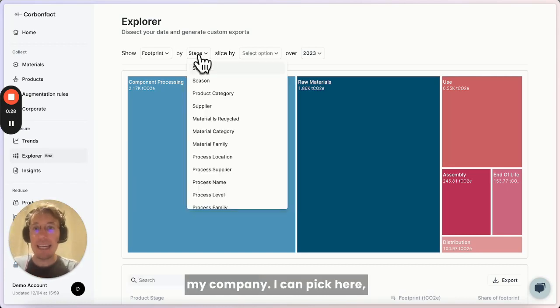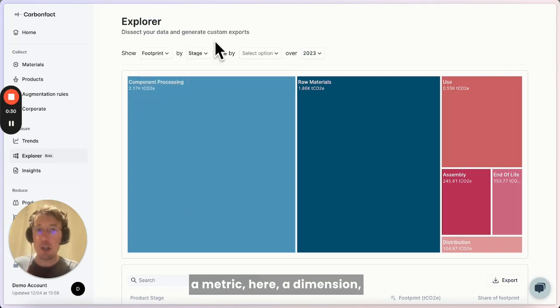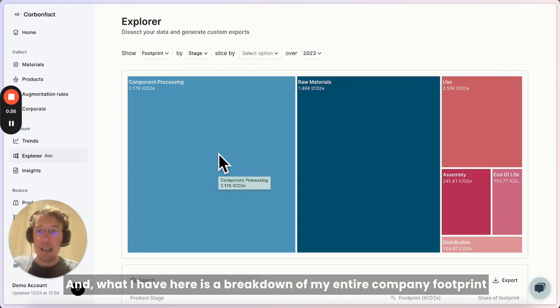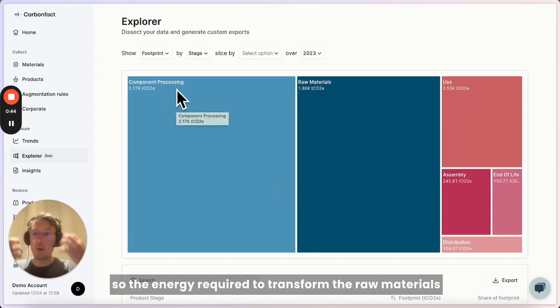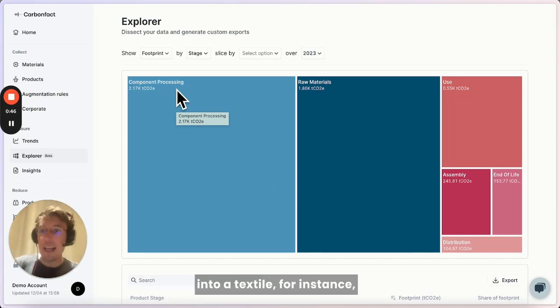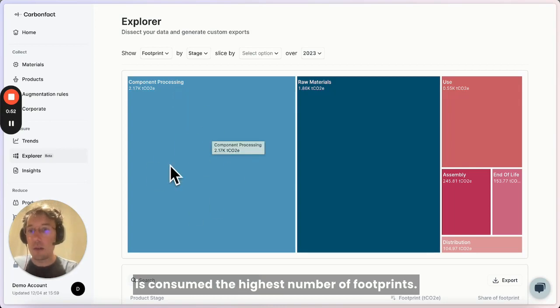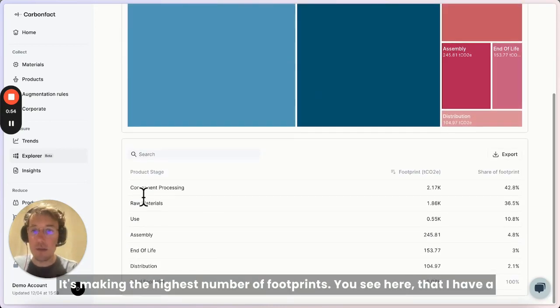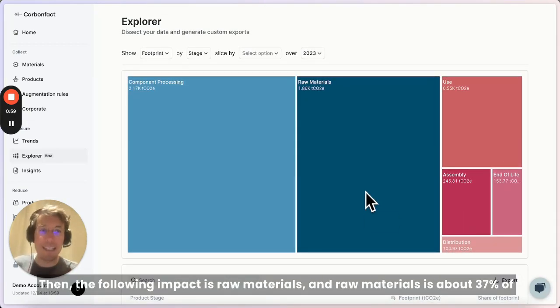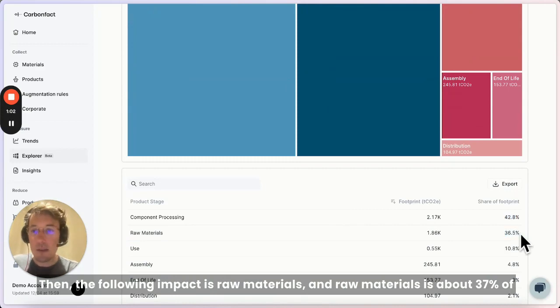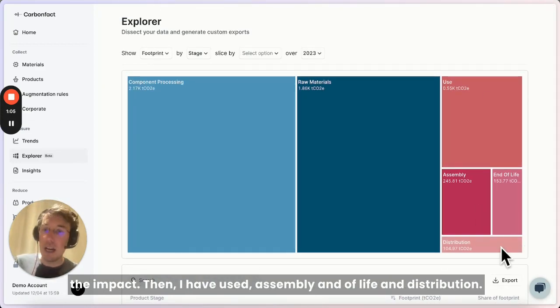I can pick here a metric, here a dimension, and here a year. And what I have here is a breakdown of my entire company footprint per life cycle stages. So I see that processing, so the energy required to transform the raw materials into a textile, for instance, has the highest number of footprints, emitting the highest number of footprints. You see here that I have a table, and that's about 42% of the impact. Then the following impact is raw materials, and raw materials is about 37% of the impact. Then I have use, assembly, end of life, and distribution.